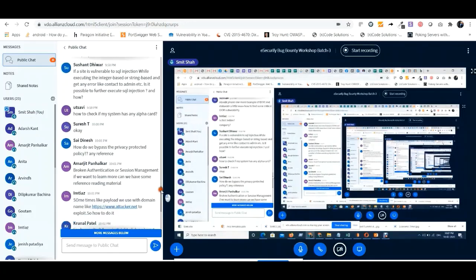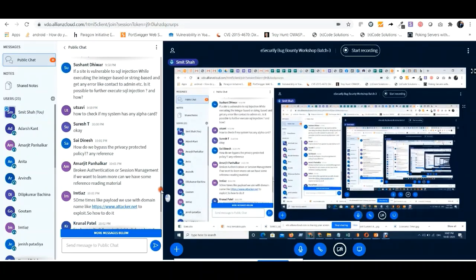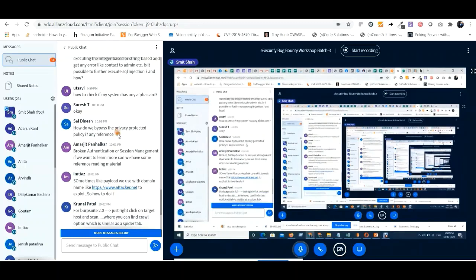How do we bypass the privacy protection policy? If you are purchasing the domain on GoDaddy, don't purchase the privacy protection policy. It's a waste. Why? Because their own WHOIS database exposes everything. Even though you have purchased privacy protection, their own WHOIS database, which is publicly accessible, will expose all the information. So purchasing privacy protection on GoDaddy is a waste of money.